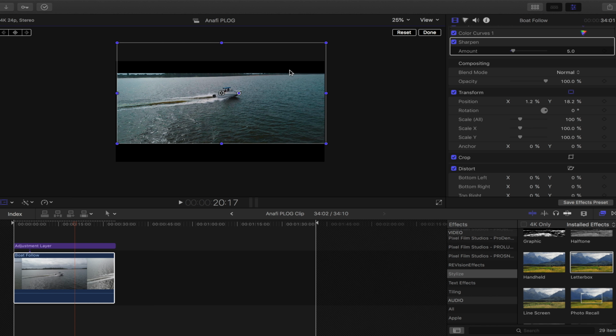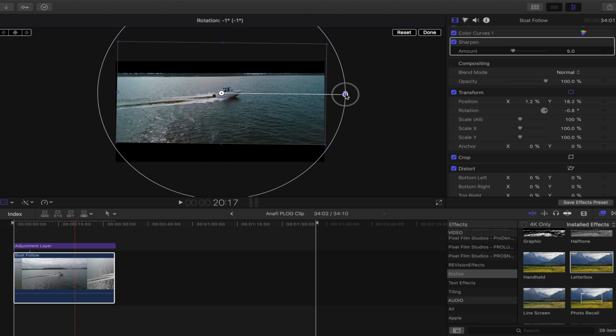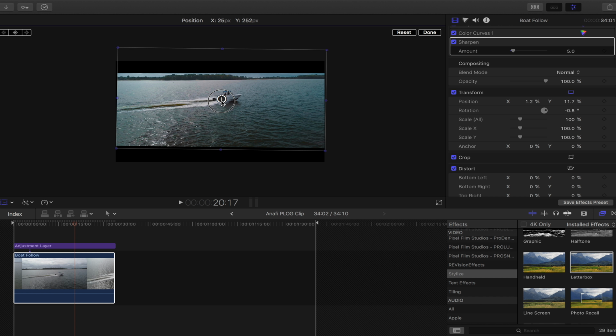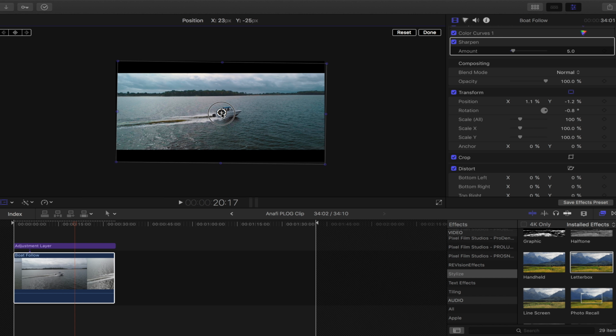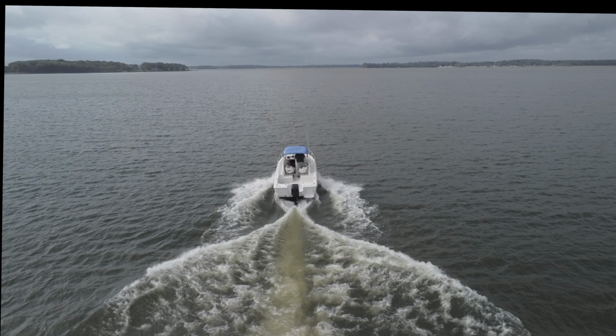Click on the rotation control point and rotate the footage so the horizon is level with the letterbox. You can pull the control point to the side and this will enable you to make more precise adjustments. Once you're happy with your adjustments, click Done at the top of the playback window. So let's render this out and see how it looks.